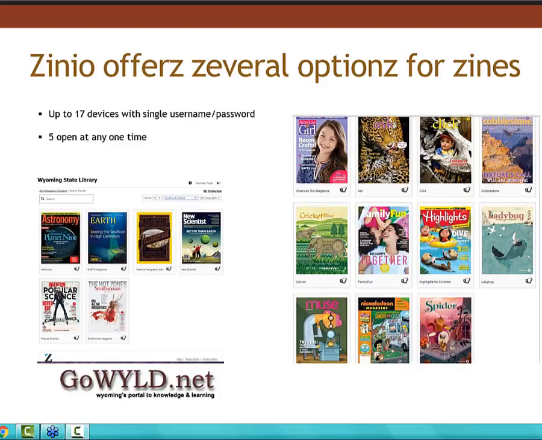Another benefit about GoWild.net is students can access this at home. They can have an account set up with their parents and look at these at home. So this is a type of option that you have with GoWild.net that can help preserve your budget for things that you need in other formats or things that aren't offered through GoWild.net.